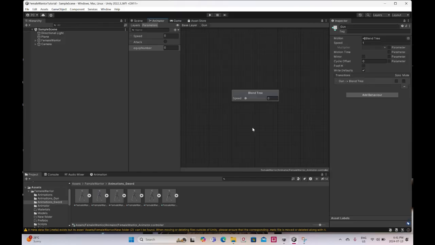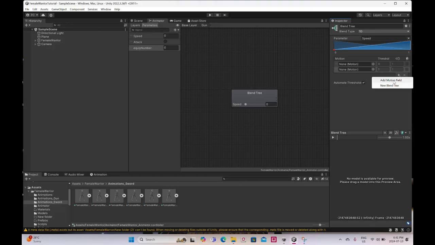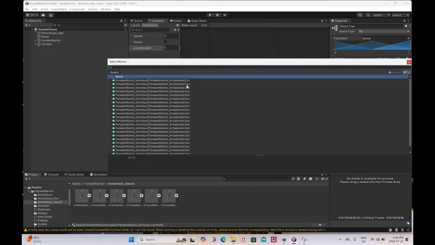I'm going to put a gun, double click, select the blend tree, 3 motion fields. The first one is gun idle.